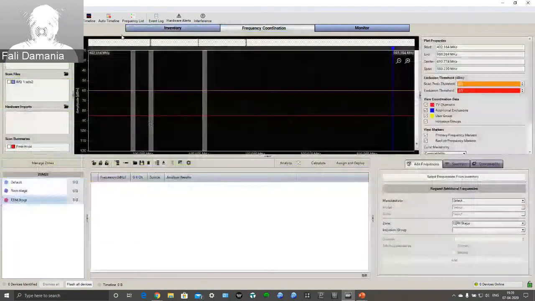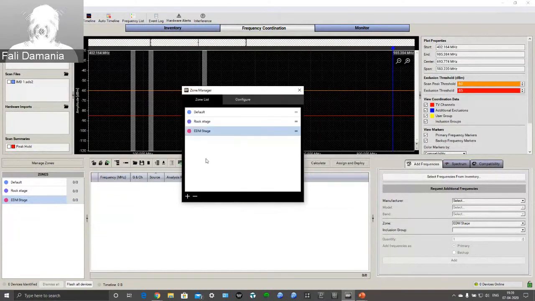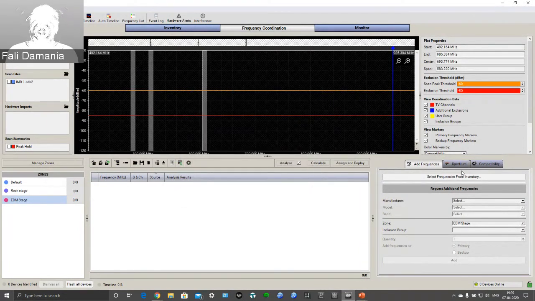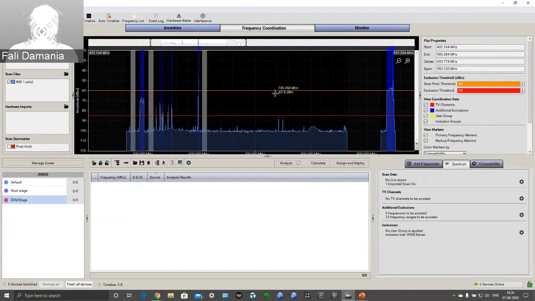The first thing is, under Tools, if you go to Zone Management, these are the zones that I've created, rock stage and EDM stage. I've configured these two, EDM stage and rock stage, to denote that yes, they are very close to each other and intermodulation is possible. This is just for the purpose of this demonstration. I've then also made a bunch of inclusion groups. I'm going to open up this scan file that I have here, considering that this is a live scan. It's the same file that we used the last time.